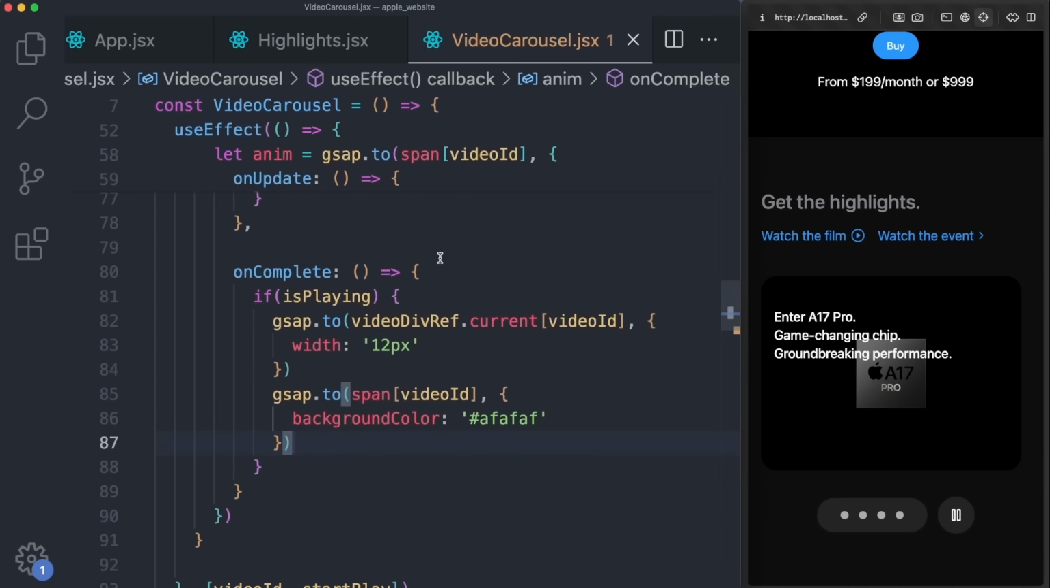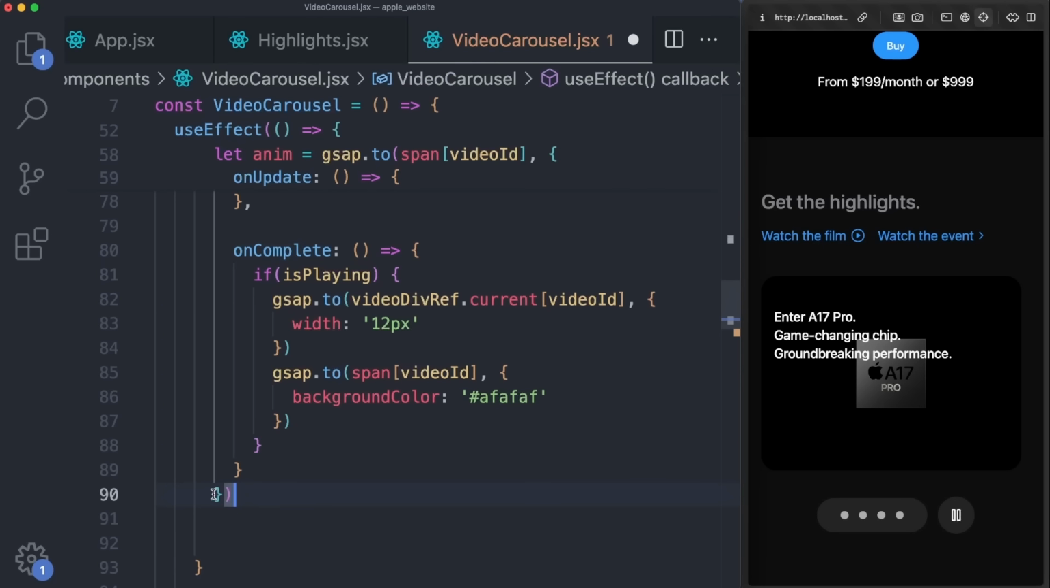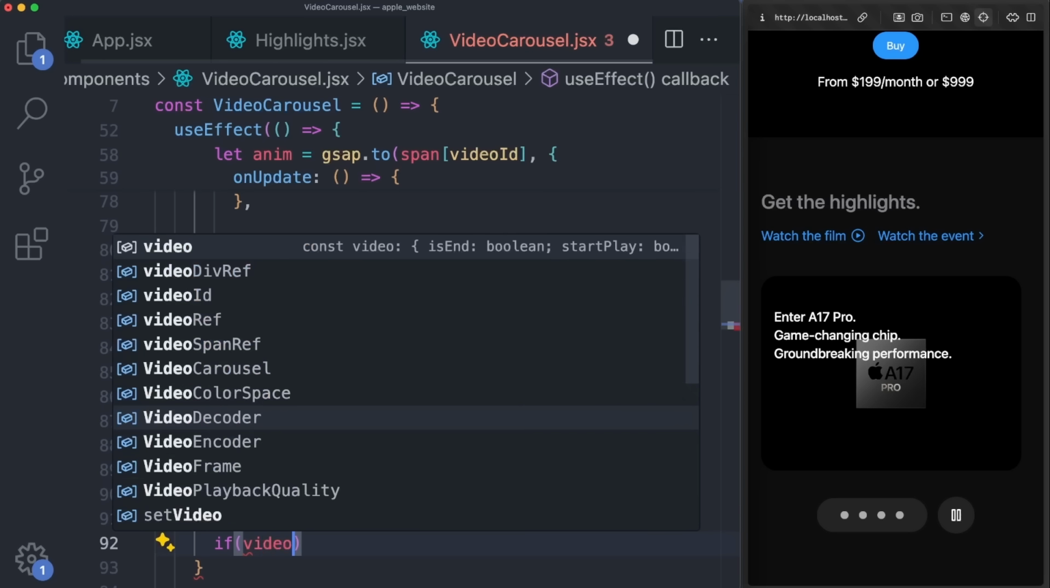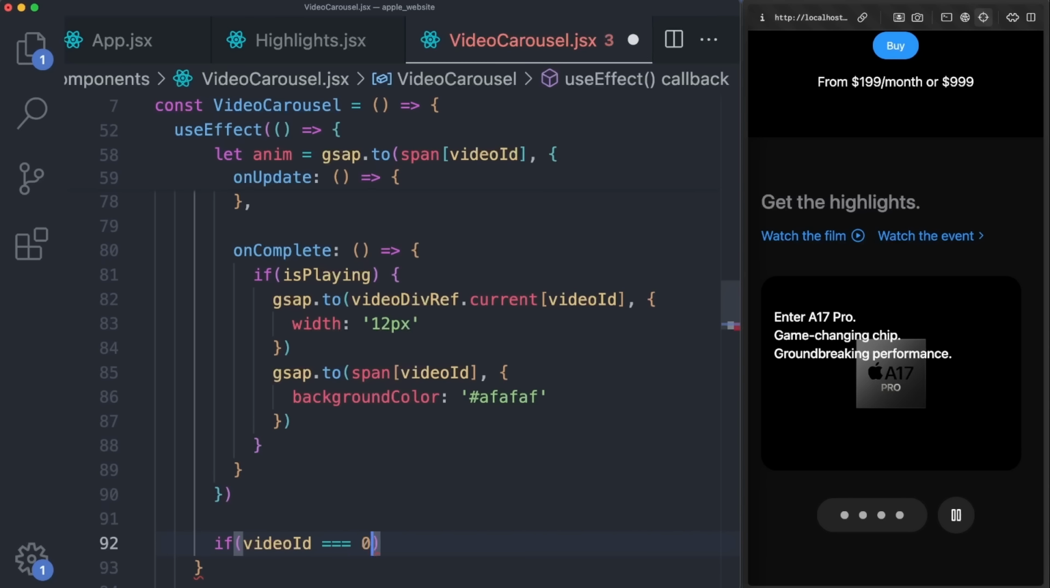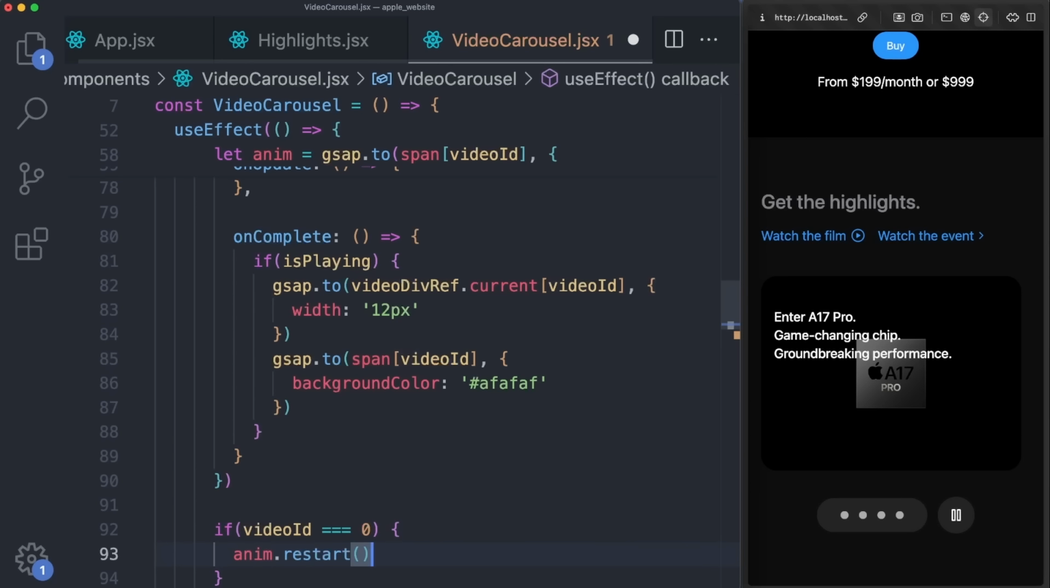Let's go below this onComplete. So that's going to be all the way here, and also exit this animation. So exit curly brace and parenthesis. Here, we want to say if video ID is equal to 0, then we want to restart the animation by saying anim.restart. So this is a utility handler given by GSAP.